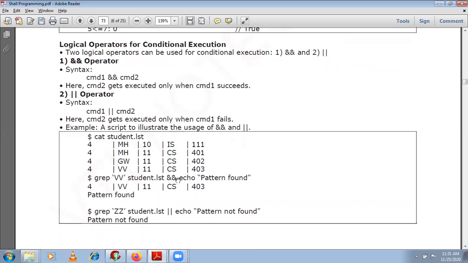And also if the particular pattern is found, then I am printing pattern found. If the pattern is not found, if this becomes false, then it won't print anything. So first, for example, now I am trying to search for VV. Since VV is found, it will display that particular line and also it will print pattern found. So now we shall see how we can use the OR command.